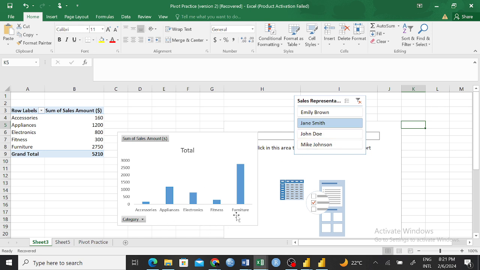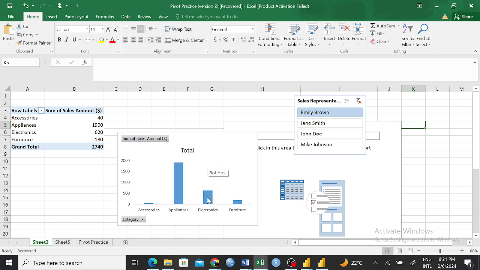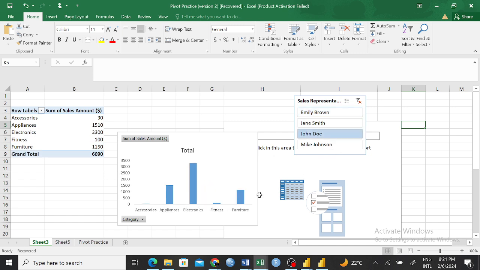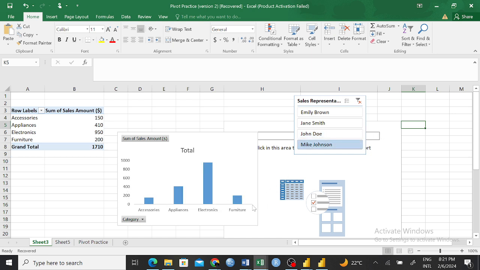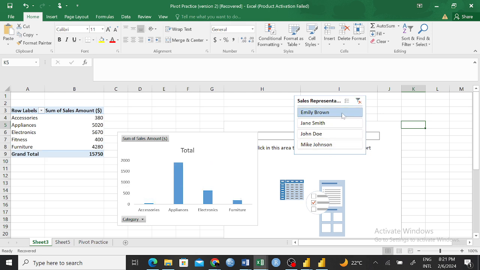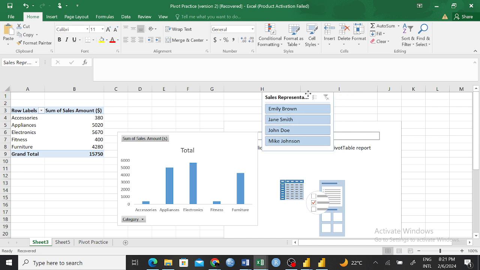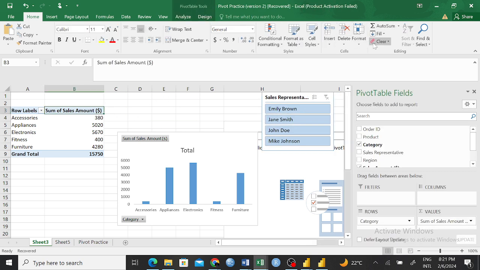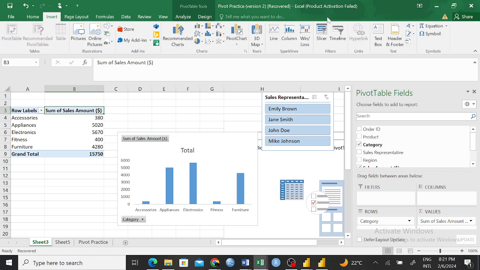I can also see that Jen Smith is selling 5 products. One, two, three, four, five. Emily Brown is selling 4. John Doe is selling 5. And Mike Johnson is dealing with product categories. How many product categories? 4, right? So a slicer is basically easy for you to look at. It's more of a way to drill through your data, right? I can even click and add even more slicers, right?